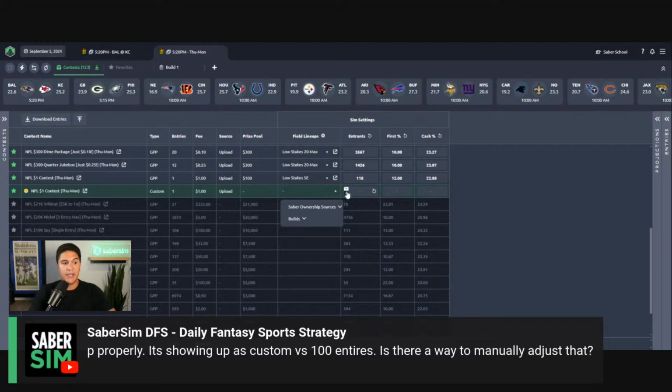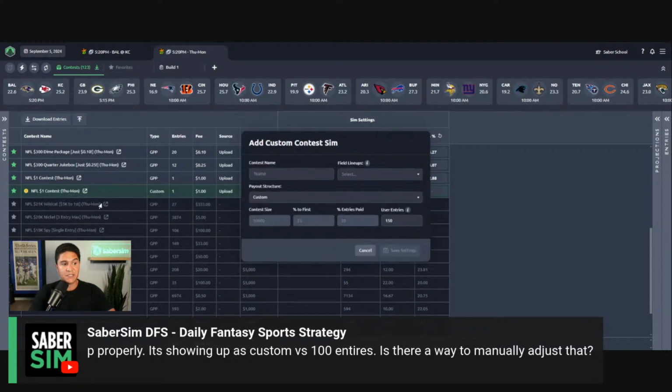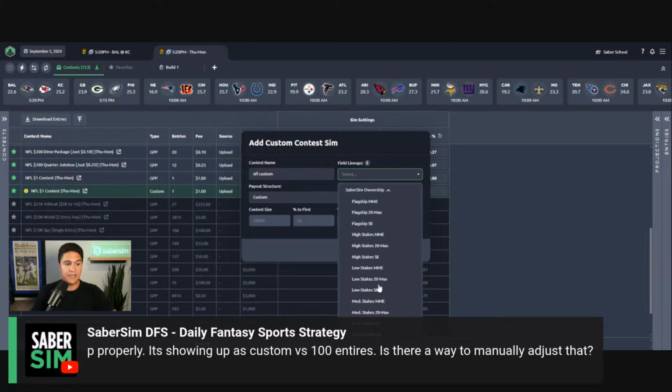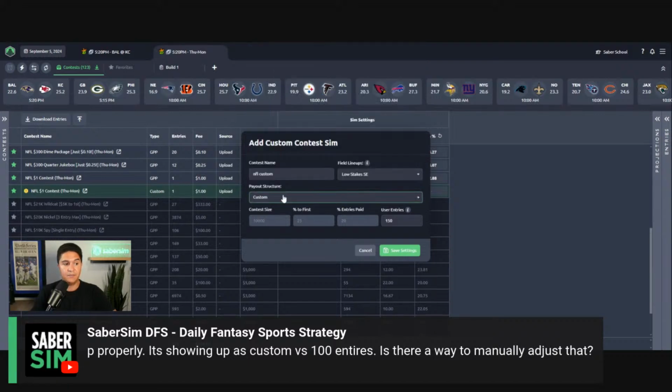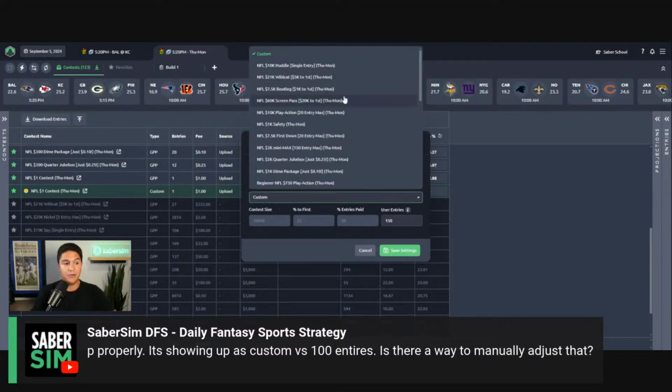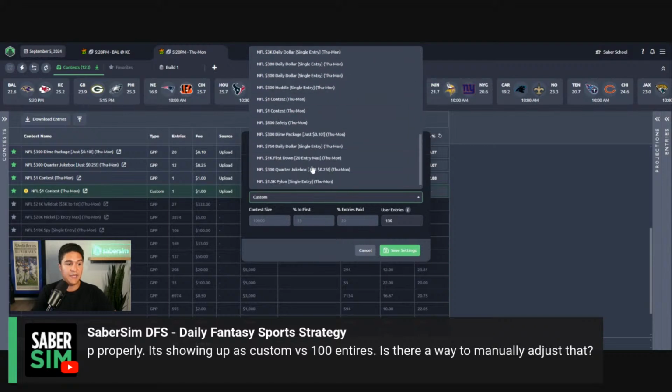All you've got to do is you can come in here and do a couple different things. You can right click on this and then set up a custom contest sim for it, and then use it in the post build. So I could come in here and say NFL custom, select some field lineups, be like a low stakes single entry, not high stakes. For the payout structure, I could manually pick one that's close. So like this other one is close. I would have to go and find it.